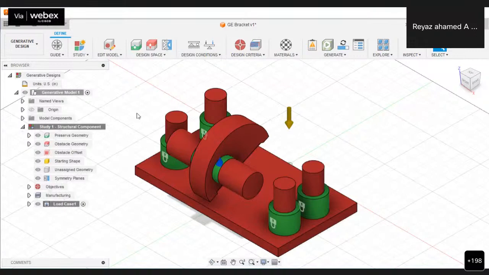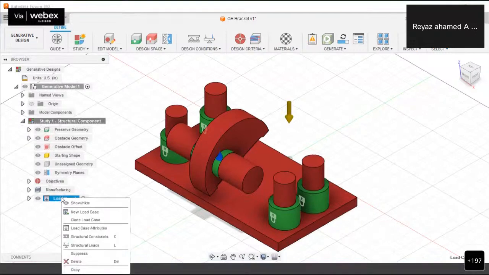So go for the next loads. How to apply the same kind of loading conditions with different values and different directions. That is simple actually. Here by default the load case 1 is there. Just right click. Just click on load.